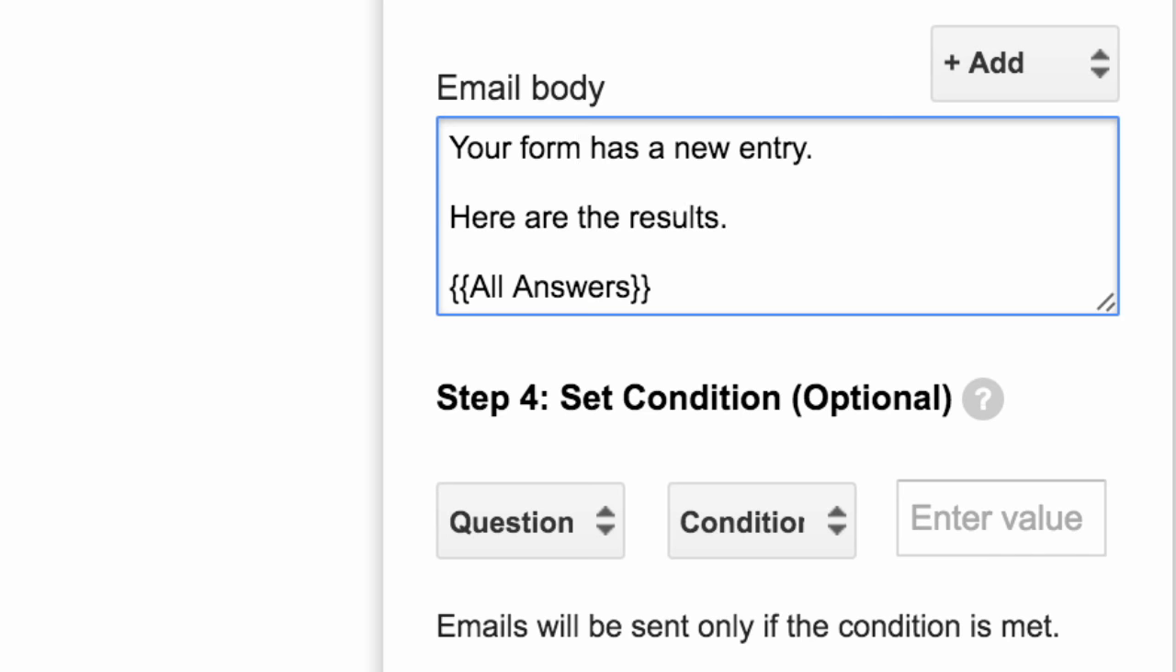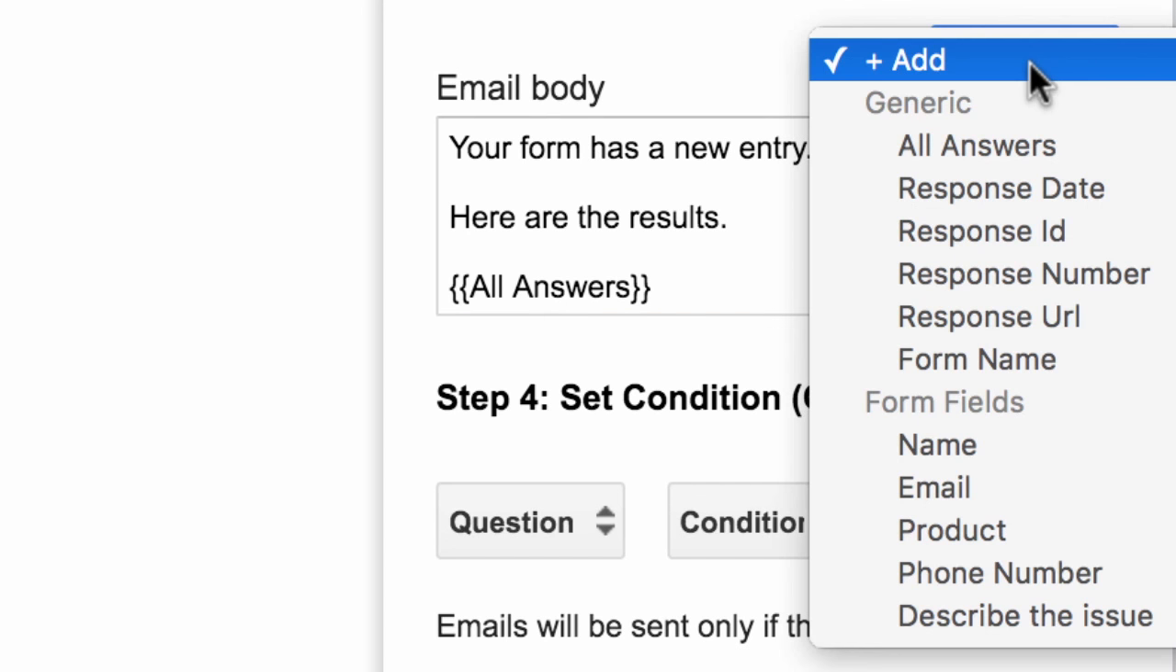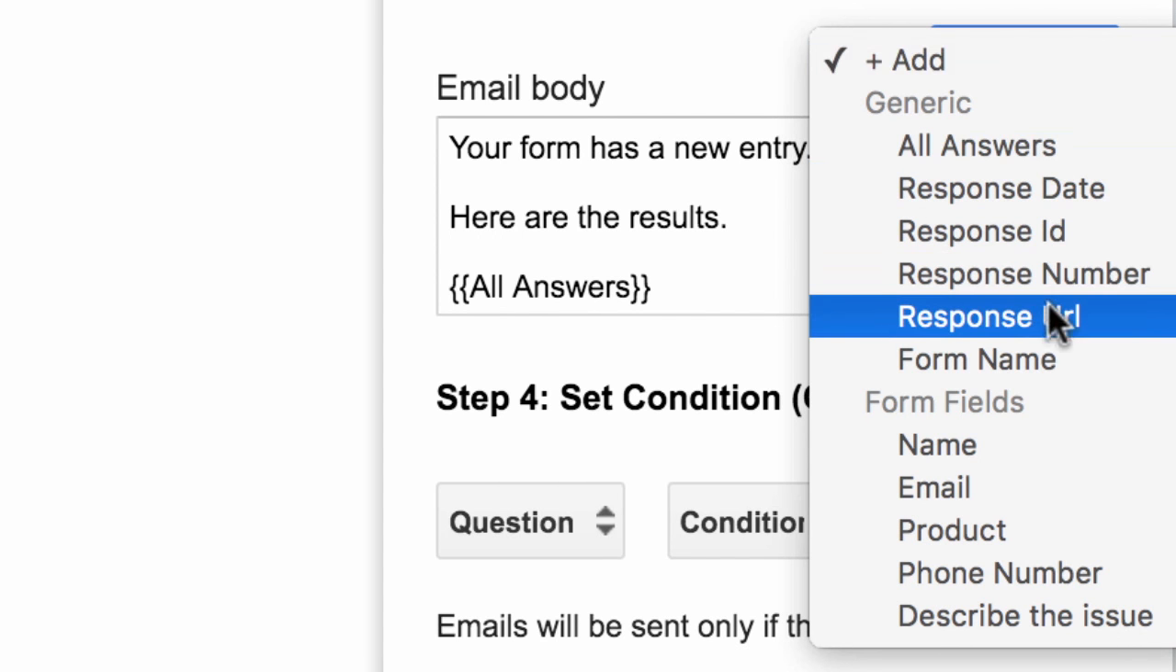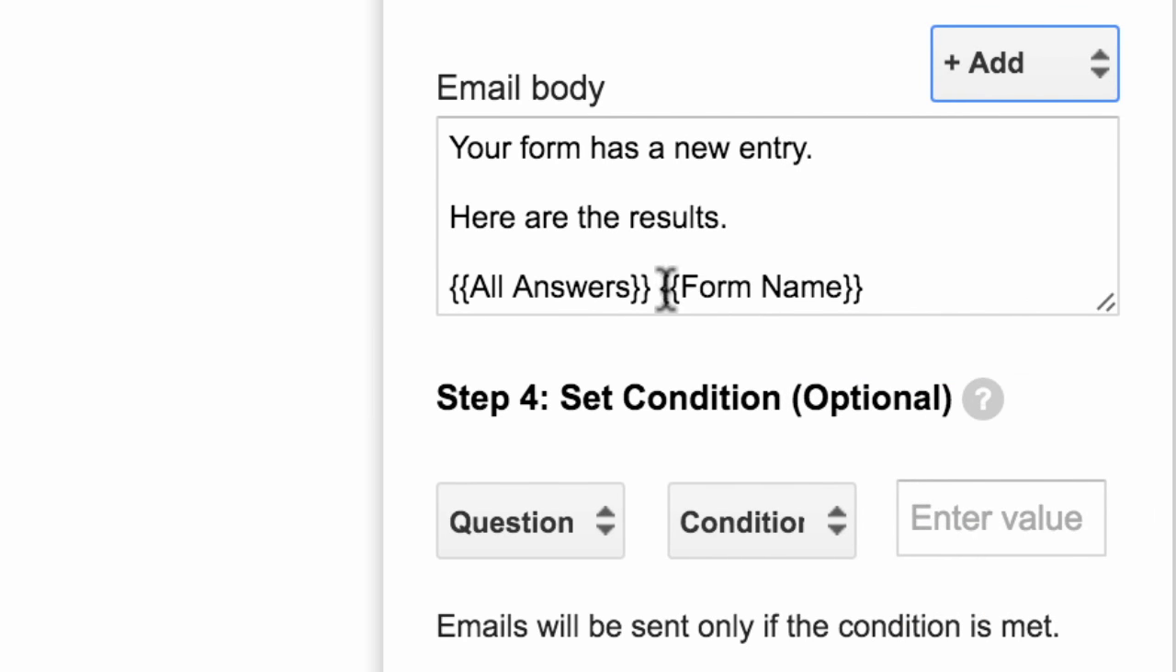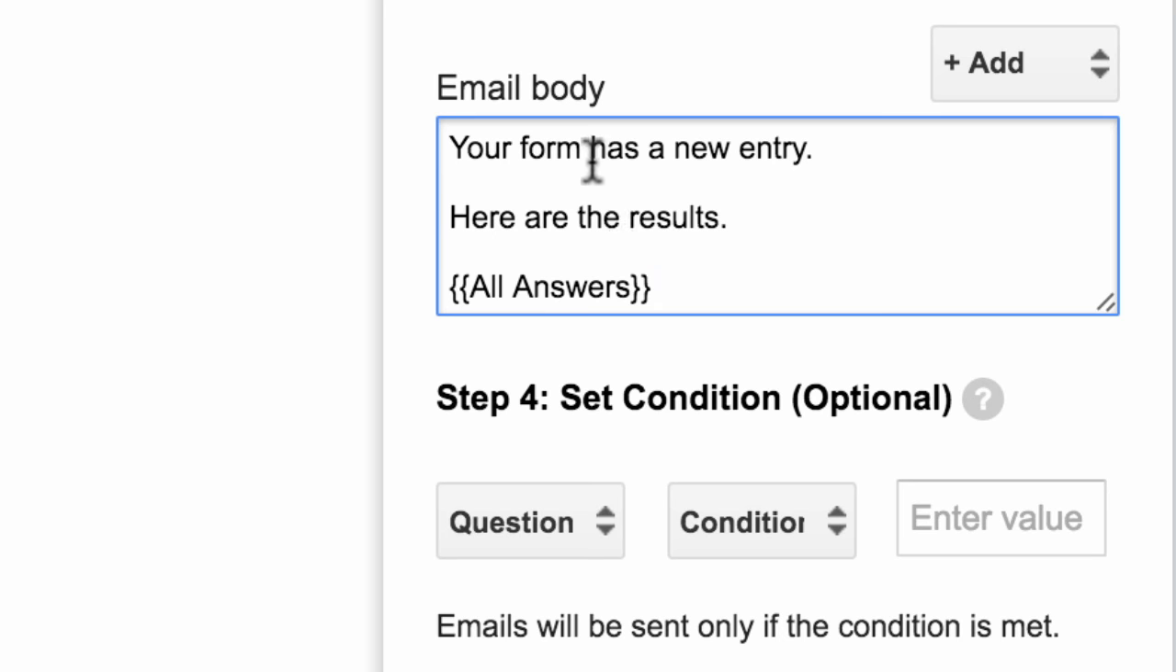Sometimes you could be managing multiple forms and it's very difficult to figure out which form has sent a particular email notification. To take care of this problem, what we can do is include the form name itself in the email body. And how do you do that? Yes, you guessed it right. We just include the form name variable anywhere in the email body, and this is substituted with the actual form name when our email goes out.